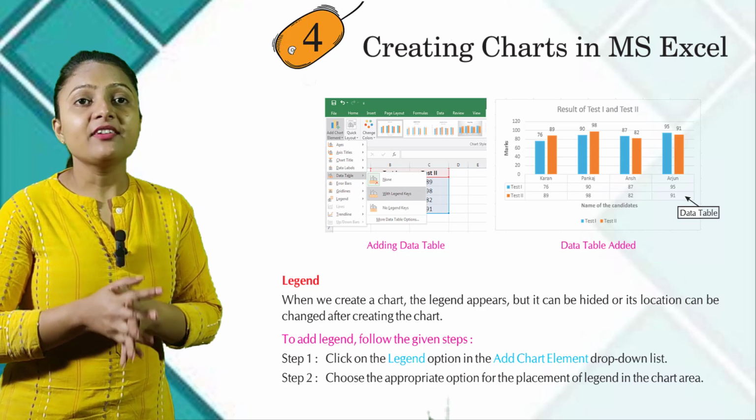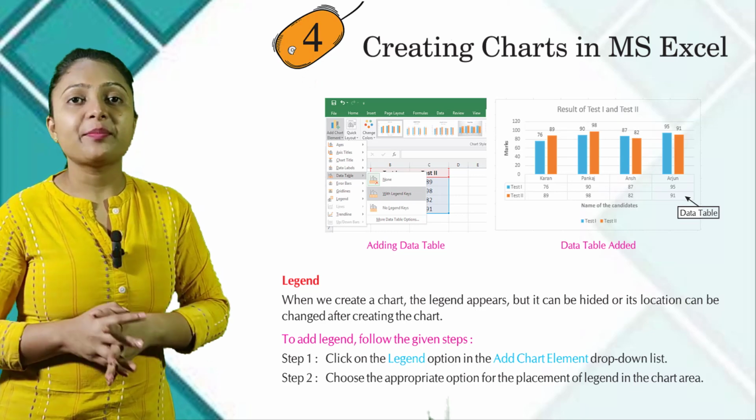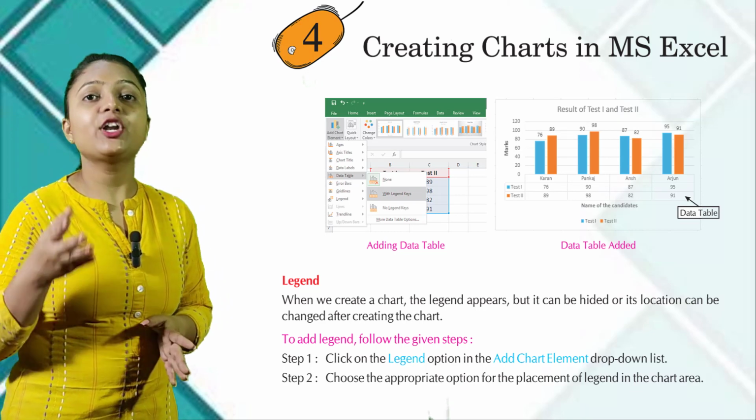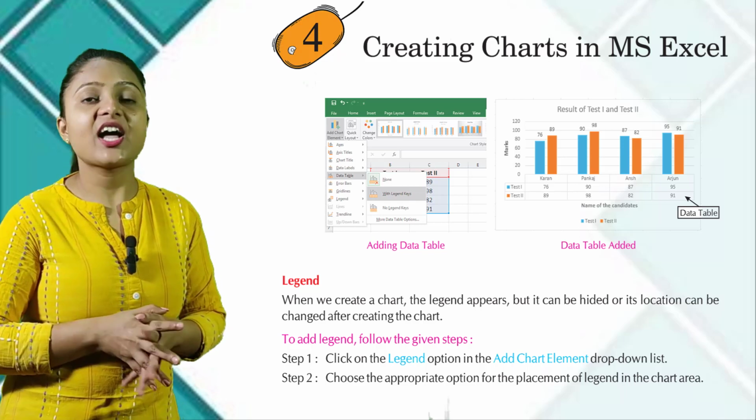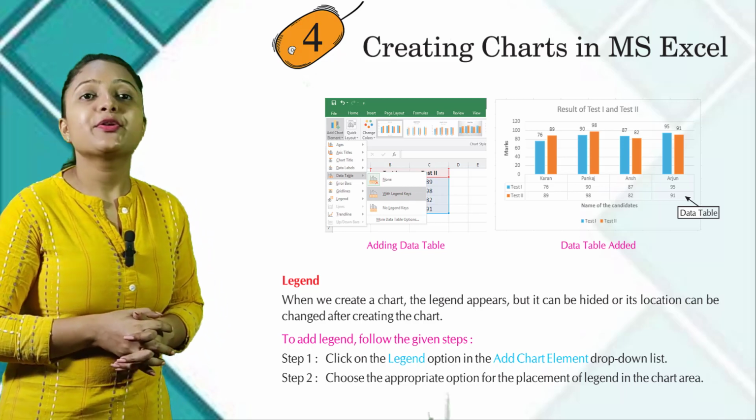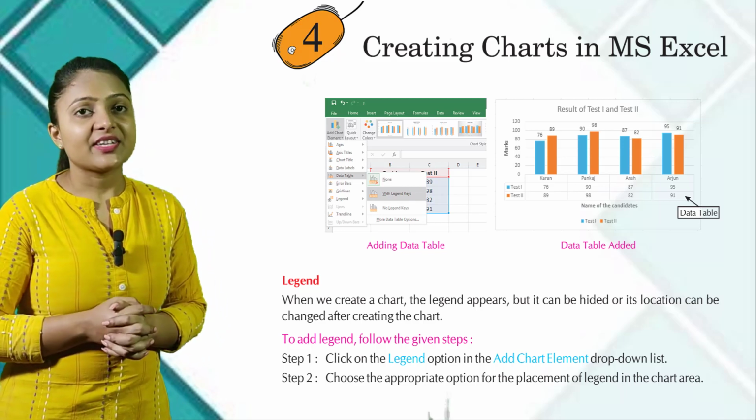Legend. When we create a chart, the legend appears, but it can be hidden or its location can be changed after creating the chart. To add legend, follow the given steps.